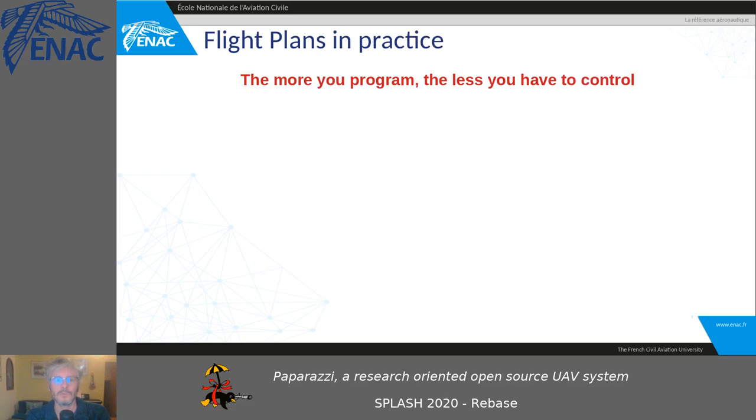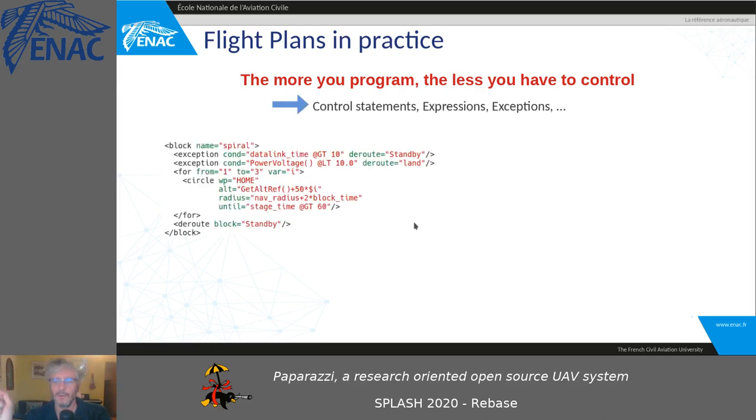But okay, we are compiling everything. So how does it look in practice? The more you program beforehand, the less you have to control during the flight. With a basic example here, it's a block that I called spiral. You can see you have two types of exceptions. One is looking at the time without receiving a new data link message. So if it's greater than 10 seconds, then we should go to a block called standby. If the power voltage goes lower than 10 volts, then we should probably land.